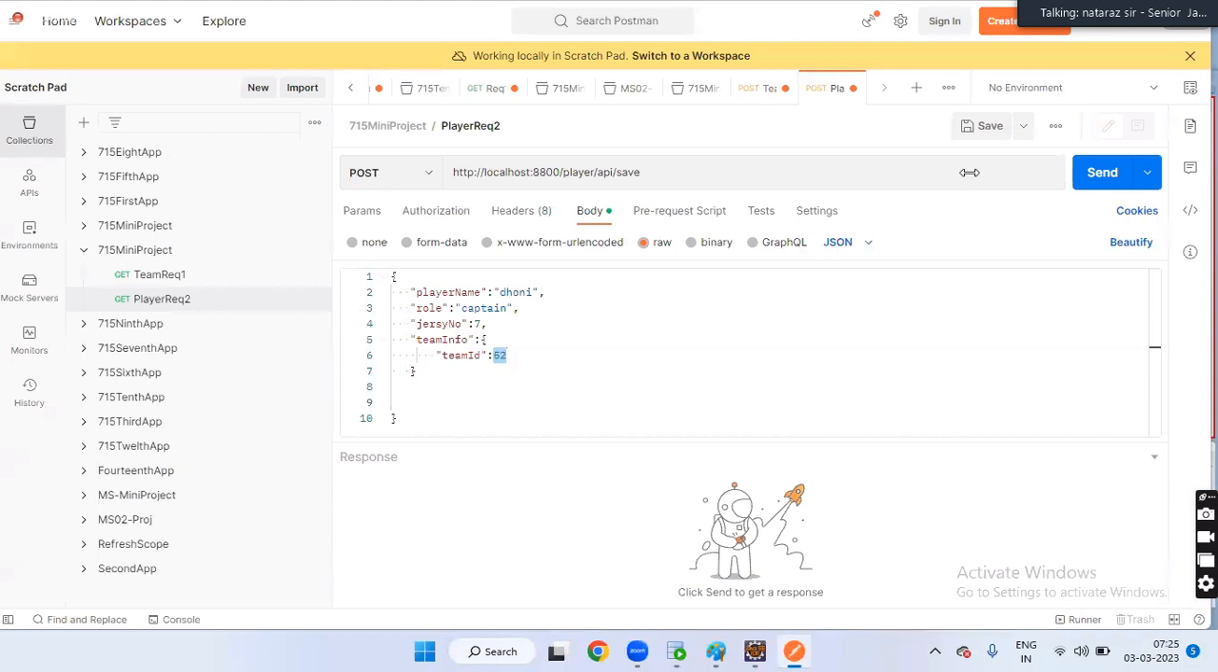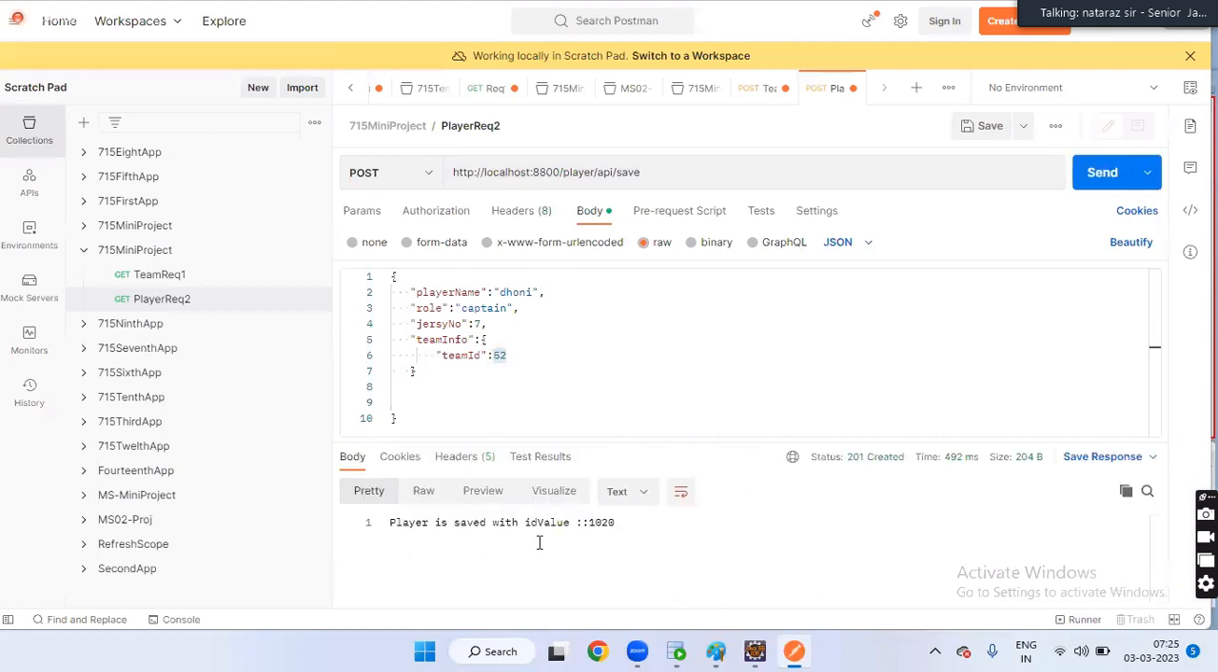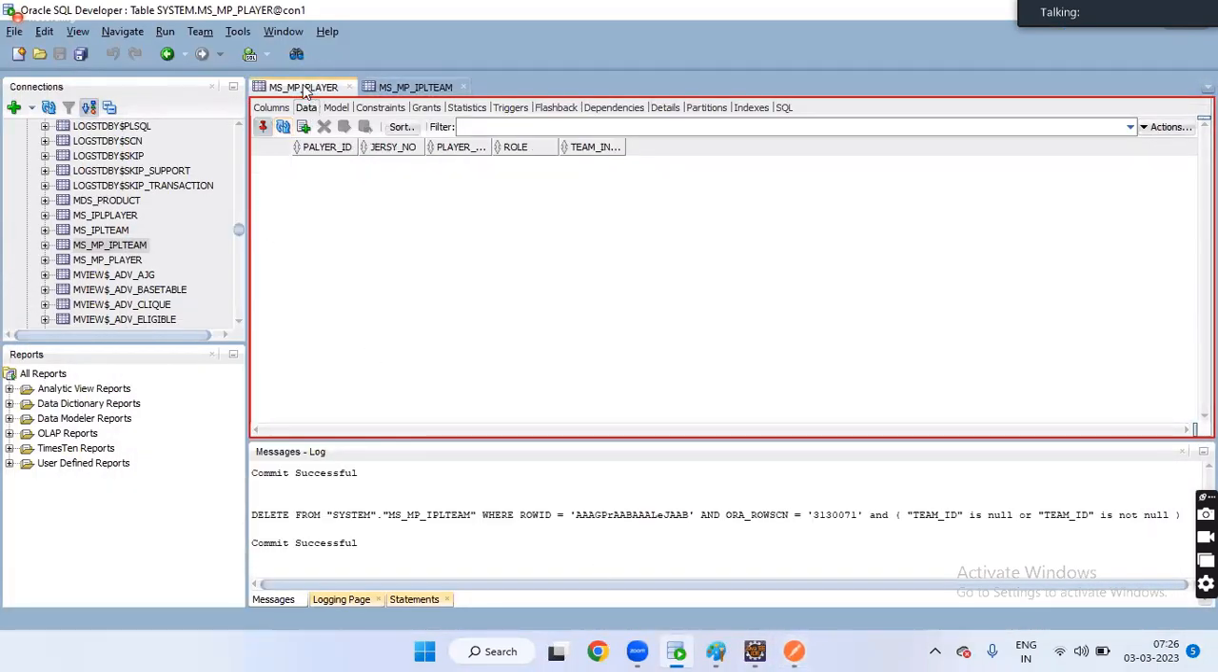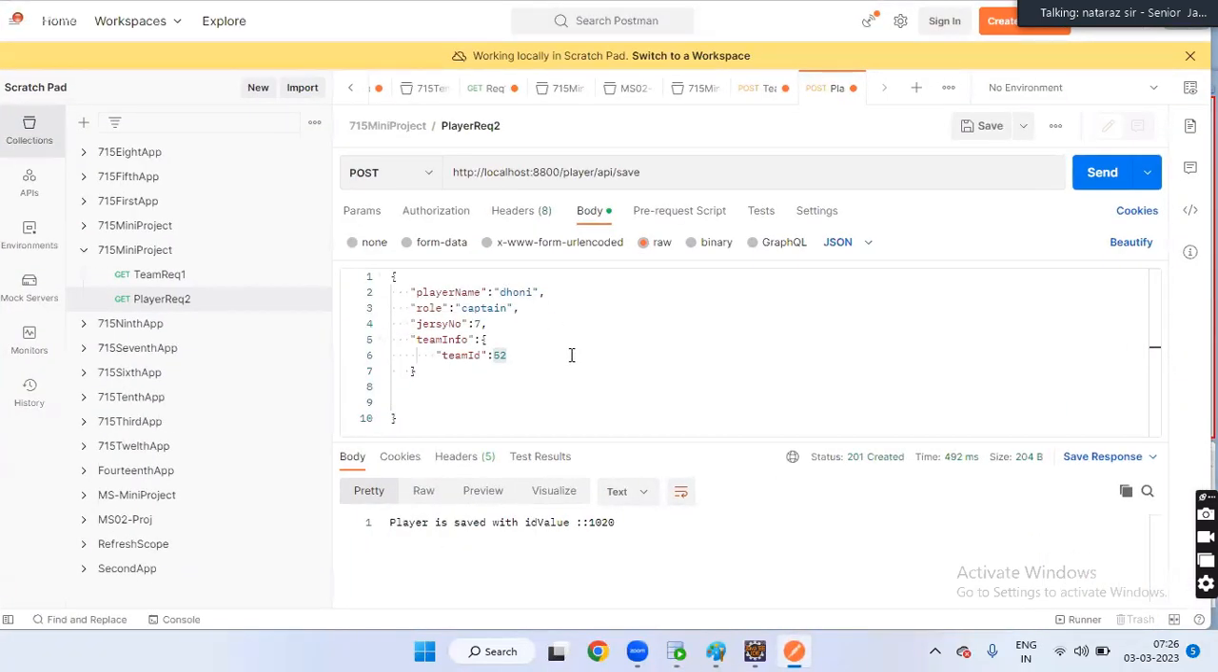Check it out. Post method request, all this stuff, guys. Click on the send button. Player is saved with ID value 1020. Player is saved, or not, guys? Player is saved. Let me save another player.